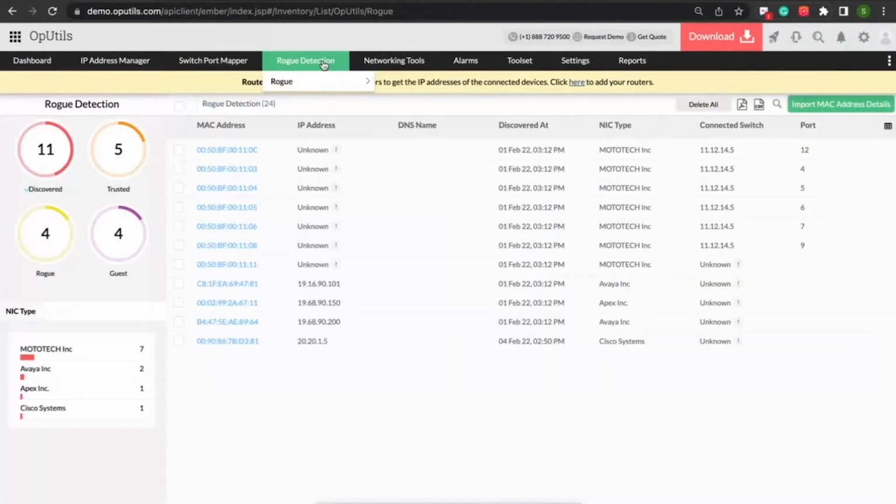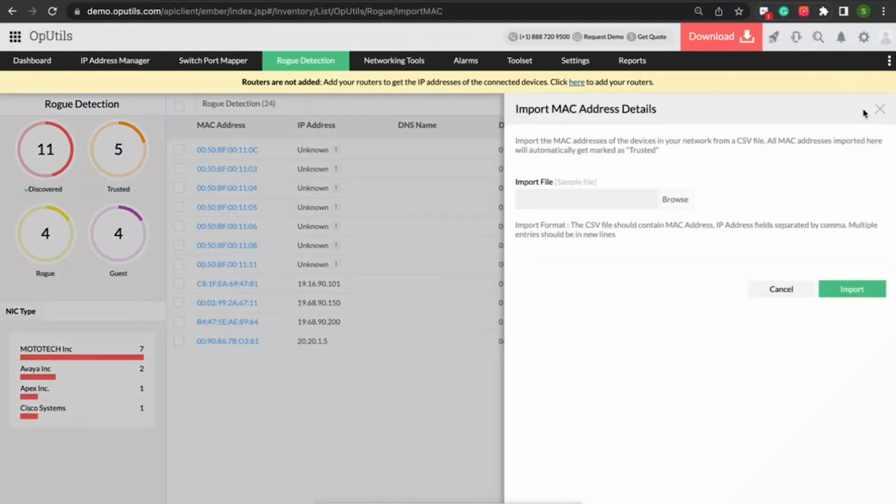So under the detection module, you can see that I already have a list of devices that OpUtils has listed under the discovered channel. So how is this list generated? Well, OpUtils continuously scans the different network endpoints I've added, and it adds all the new devices it discovers. Now, if you want to add your own set of devices to this list, clicking on import MAC address allows you to import a CSV file, and you can add these devices based on their MAC address details.